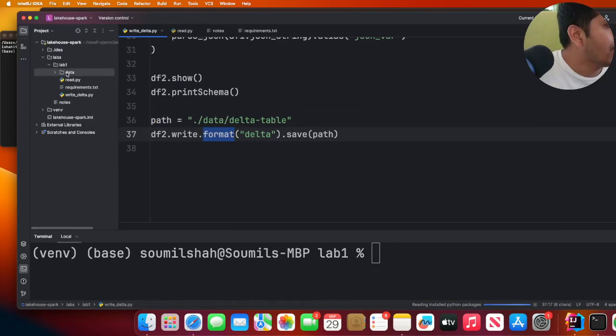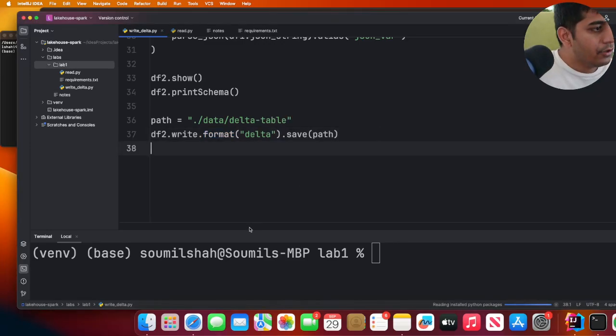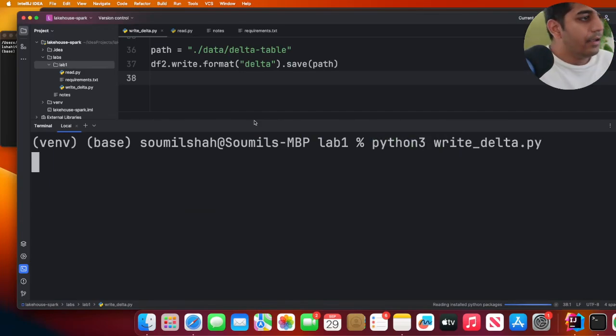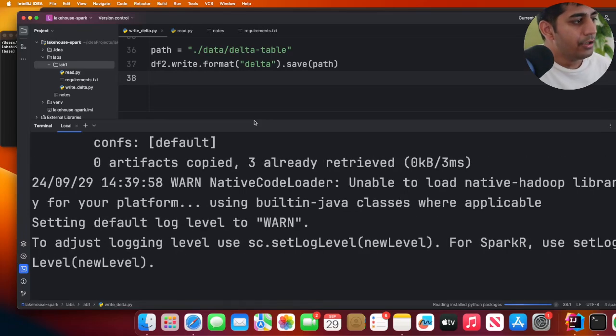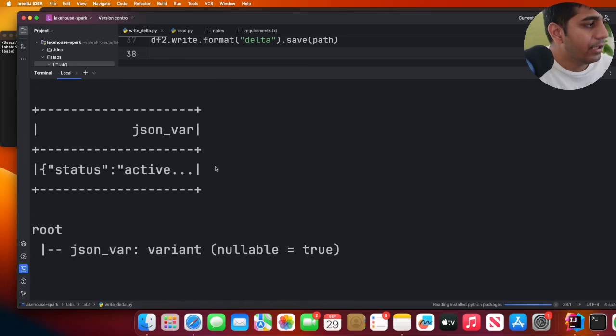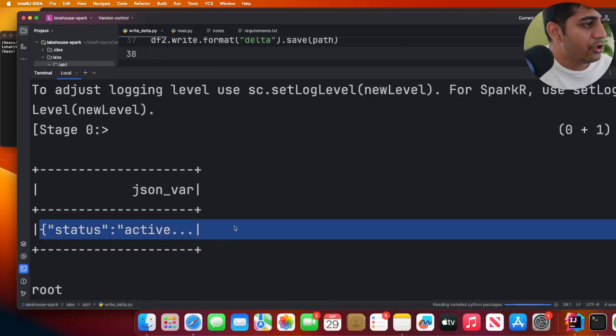So let's do that. I'm going to delete my Delta table over here that I have. Okay, so now, python3 write_delta.py, and let's see this in action. So again, the important thing that I want to show you is the variant type. Observe here, the type is variant. It's not a string. And here you can see that JSON.